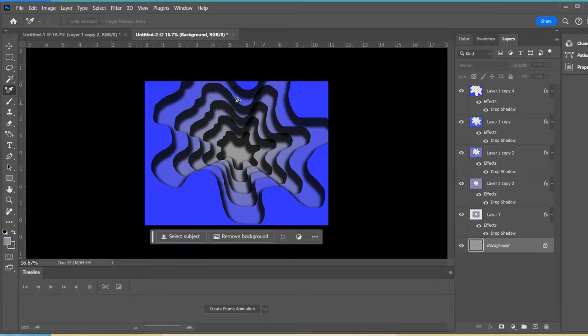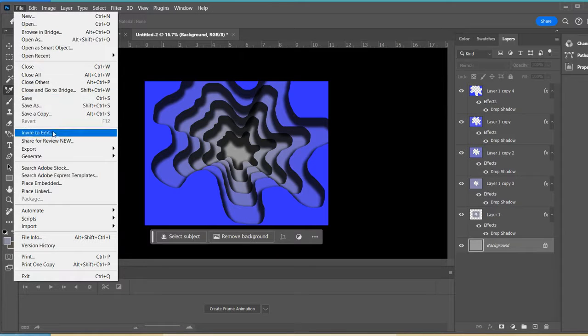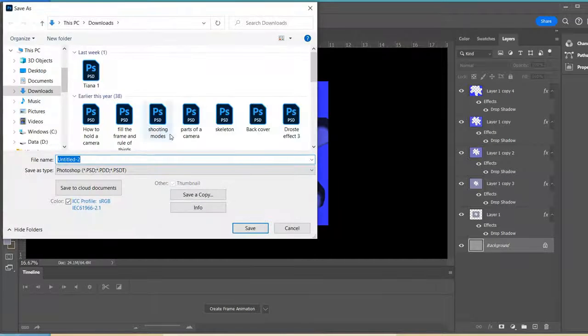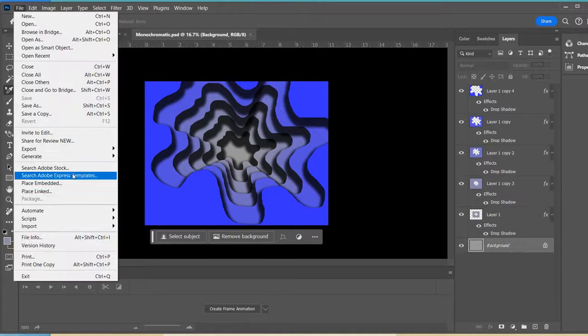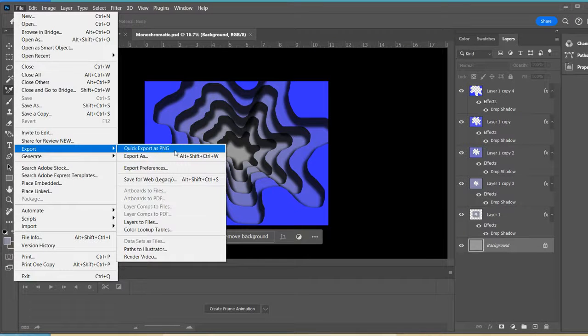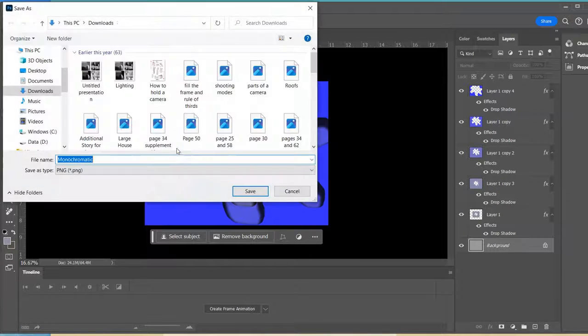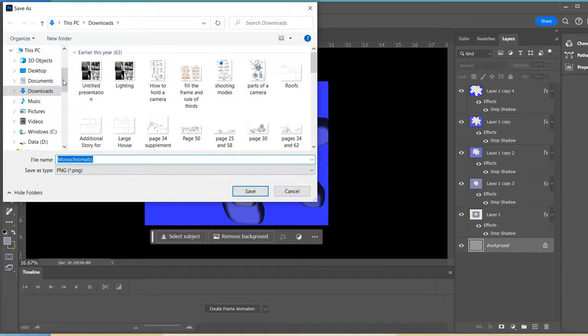So I'm going to do File, Save As, and I'm going to call it Monochromatic. And I'll save it. And then I'm going to hit OK, and then I'm going to do File, Export, Quick Export as PNG, just like we've been doing, and it's called Monochromatic, and we'll put it in my downloads.